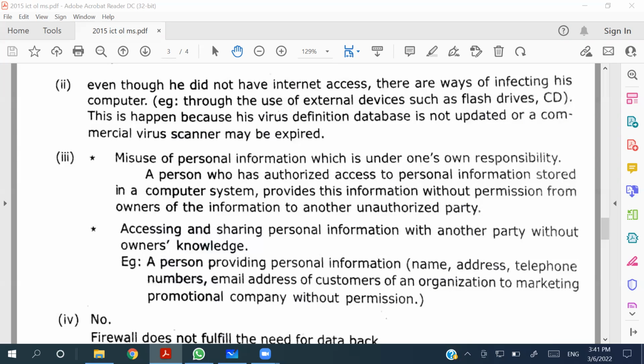Okay, so ethical issues can be illustrated like this: misuse of personal information, which is under one's own responsibility. A person who may authorize access to the personal information stored in a computer system provides this information without permission from the owners of the information to another unauthorized party. So, misuse of personal information.